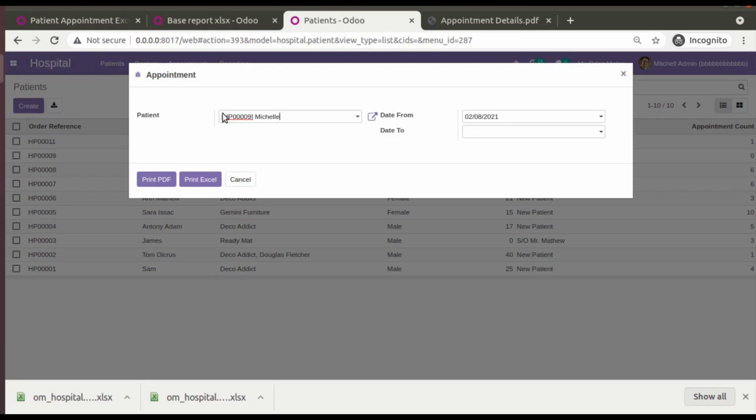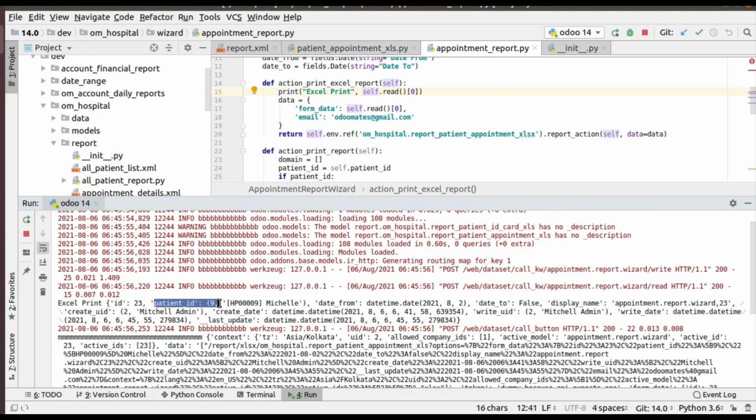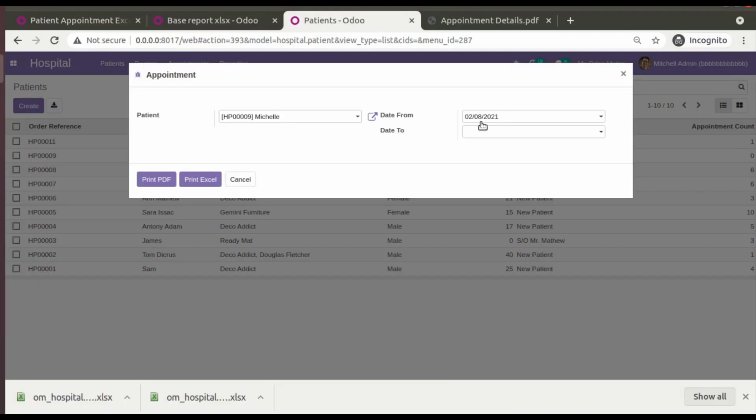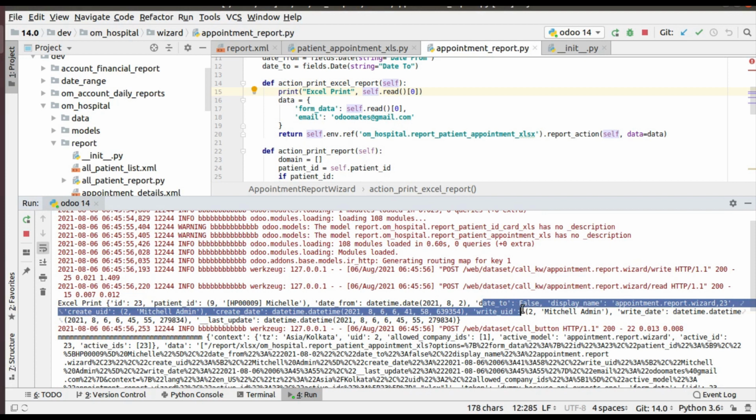Here you can see we are selecting Michelle. You get that here, patient ID 9 Michelle, date from is 2 of 8, that is August 2. You are getting that here, and we are keeping date to empty. You can see date to as false. So you will be getting that data from the current model using self.read of 0.